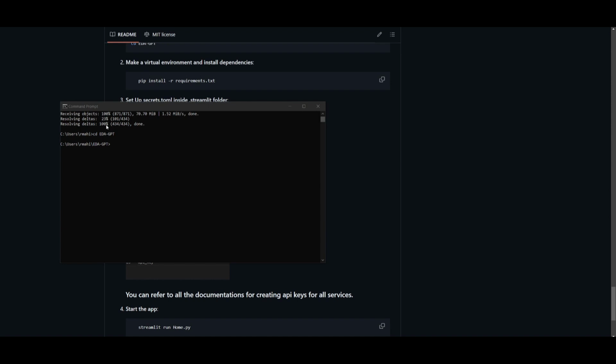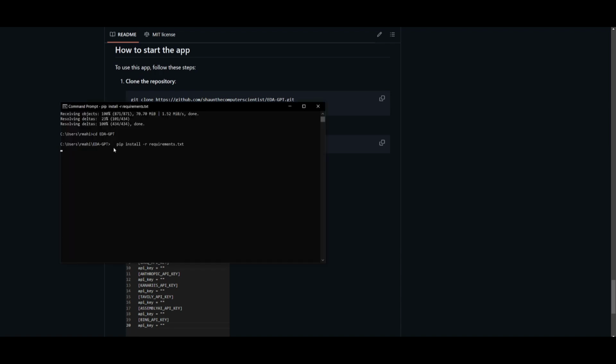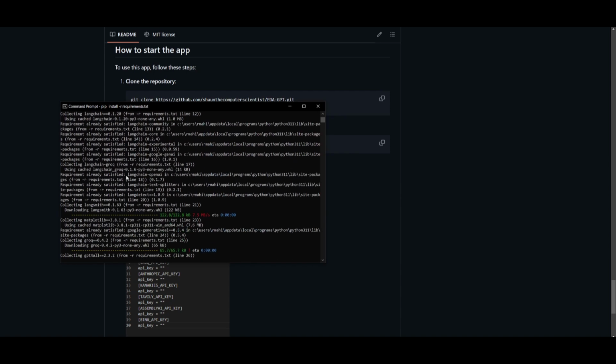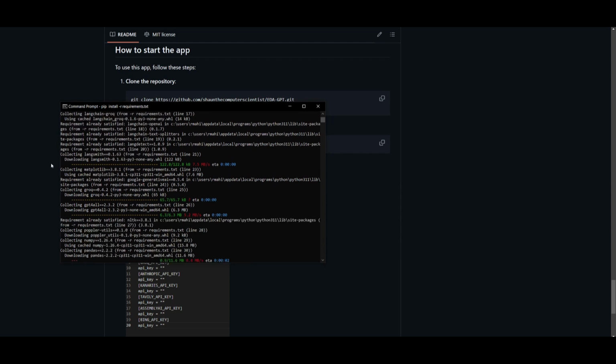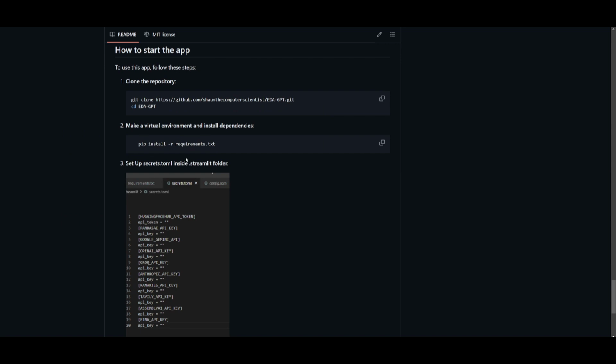And it finally cloned. Now we just need to get into the cd eda gpt directory. And once that is done, we can then copy this next command, which is creating a virtual environment. This is where you would want to create a virtual environment directory. And you can just simply copy and paste this command, and you can have it installed. Within a couple seconds, you're going to start installing all the packages that are essential for this. And once that is done, you can then set your API keys.